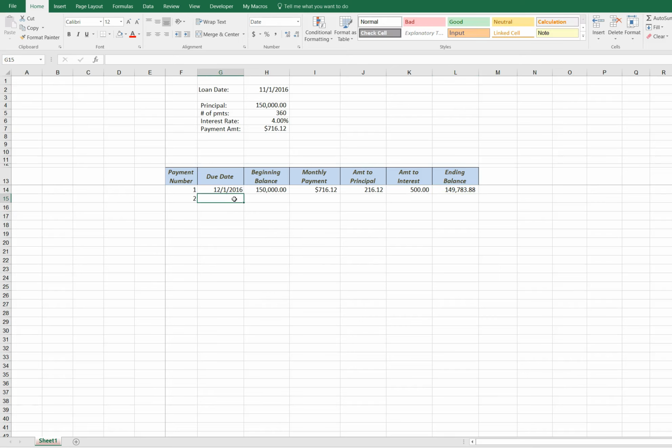Let's fill in this second due date. The second due date is going to be 1/1/2017. Our beginning balance for this second line is our ending balance from the previous amount. That's how we get the loan to decrease over time. Monthly payment is going to be the same, the $716.